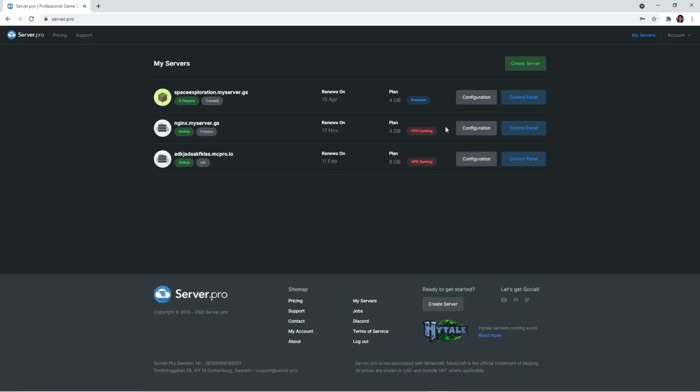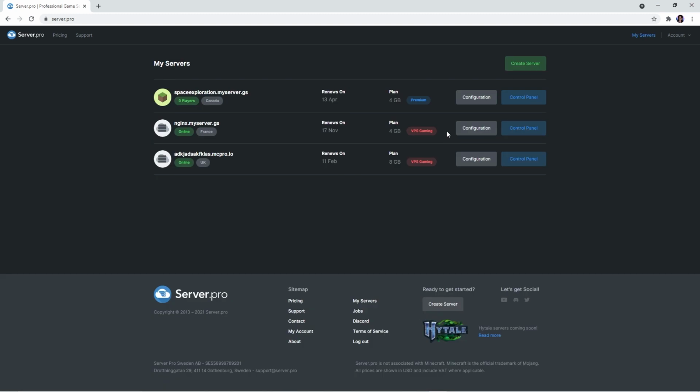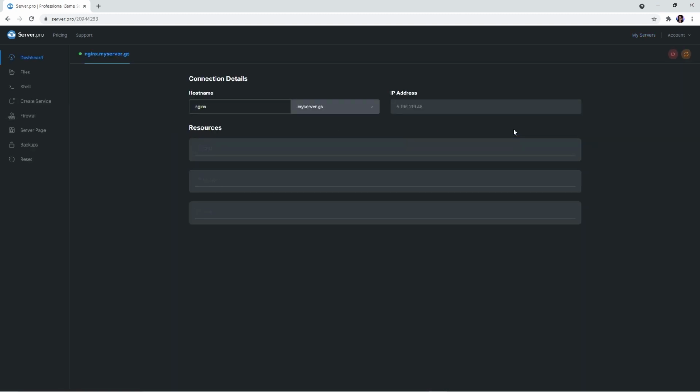Firstly, you want to head over to the Server.pro website. Here you want to make sure you create a VPS server. It's crucial that you have a VPS server, otherwise you won't be able to follow the next few steps. If you're not sure on how to do that, we have a video on how to purchase one, so just click the eye in the top right. However, if you already have one, simply open up its control panel.